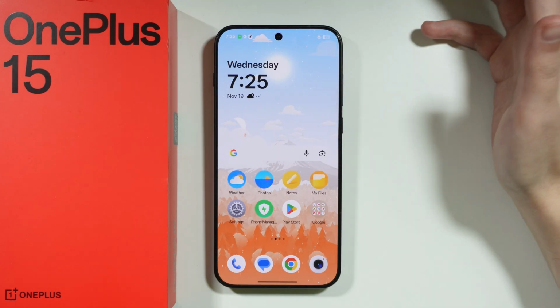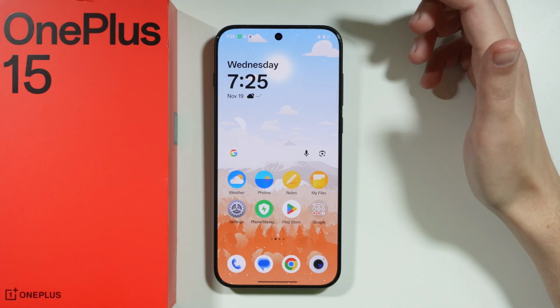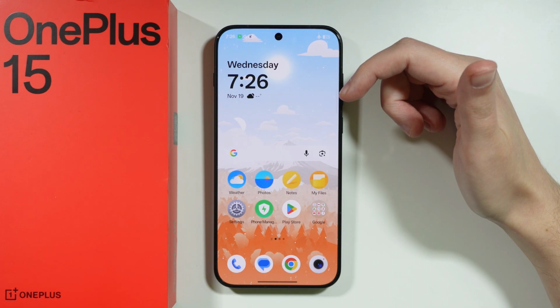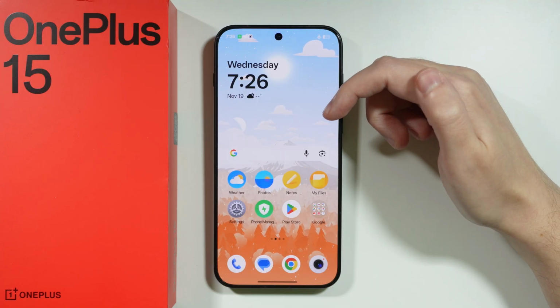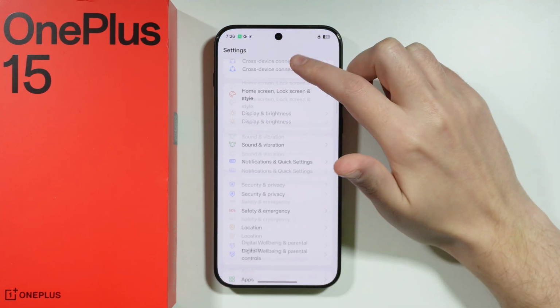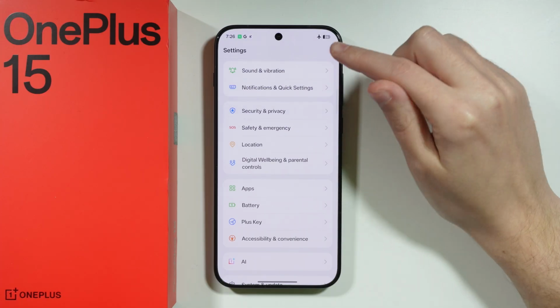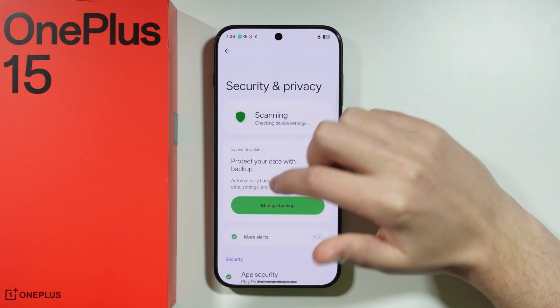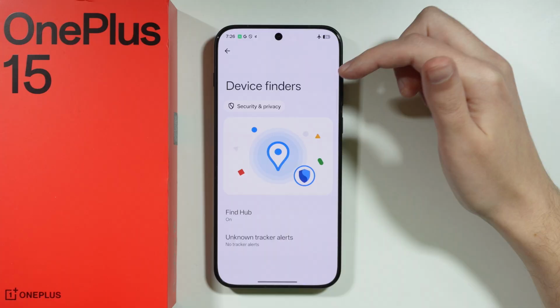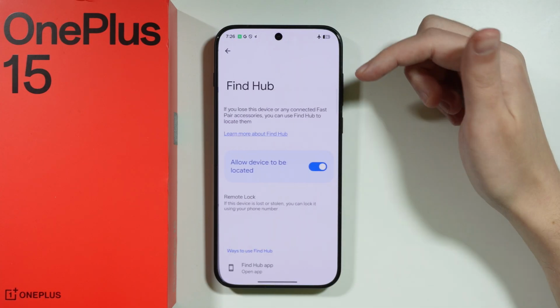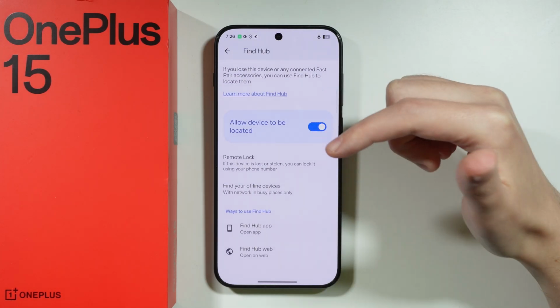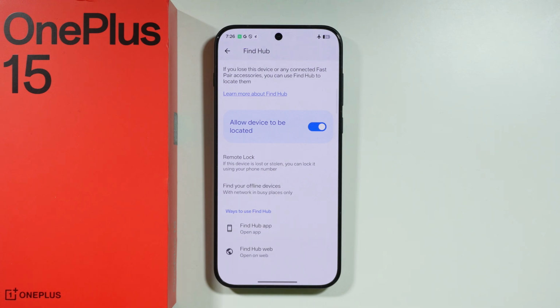And the second method that allows you to factory reset your phone is the Find Hub. But in order to make it work, the Find Hub must be enabled on the phone. So if you go to settings and open security and privacy, then over here we have device finders, then we have the Find Hub. And over here we need to make sure that the phone can be located over here. And if this option is enabled, then we can open the website, for example, of the Find Hub.